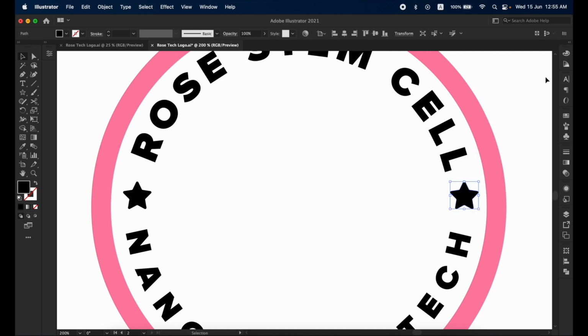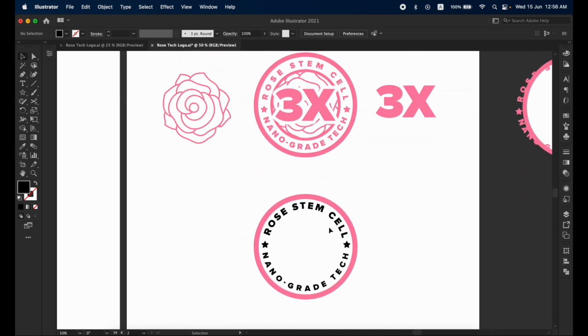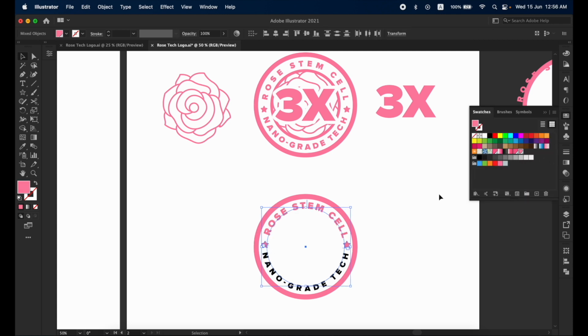Okay, so we want to select both of these. So you click on this, and then you click on Shift to select both, and kind of adjust it. Okay, I'm happy with that. So this is for the outer layer. Okay, maybe we want to change the colors. You select all of this, and then you just change the colors.